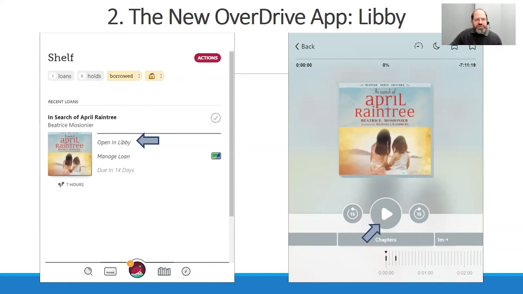I would be able to, if I used my browser on my computer, I could open it there, but this is the Libby app. That's really the only option, is to open it in Libby from here. And this is what the audiobook then looks like.